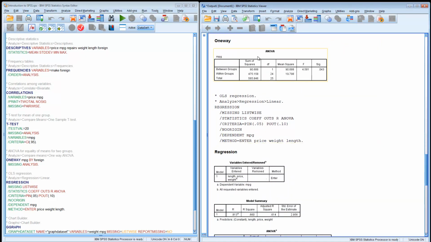So you have the ANOVA table here for the equality of the means, and we see that the significance level is less than 0.05, which means that actually we have significant differences between the miles per gallon for foreign and for domestic cars.